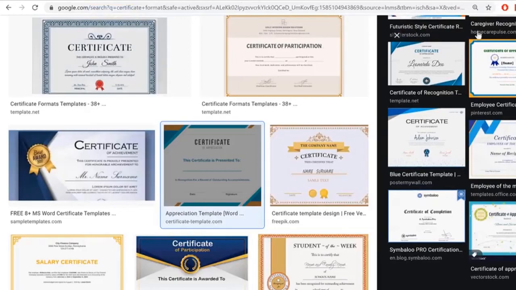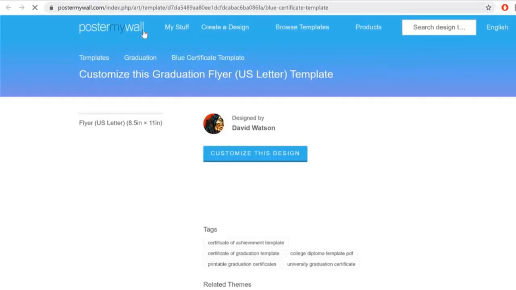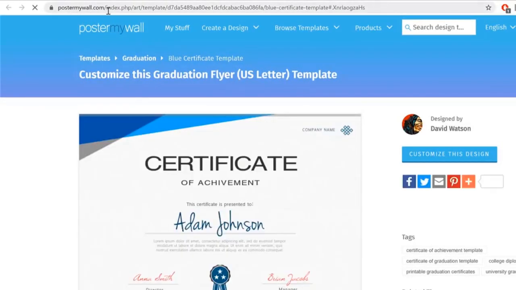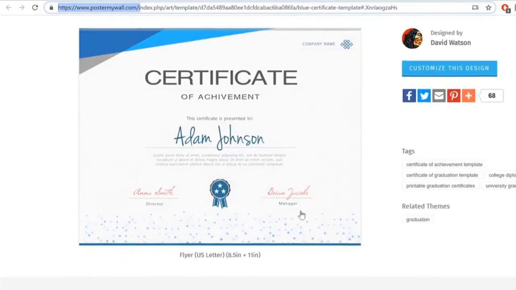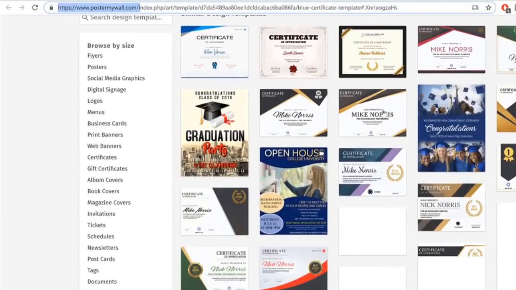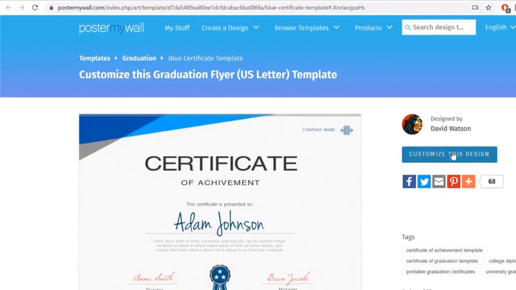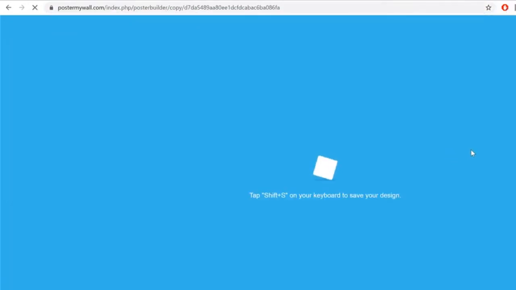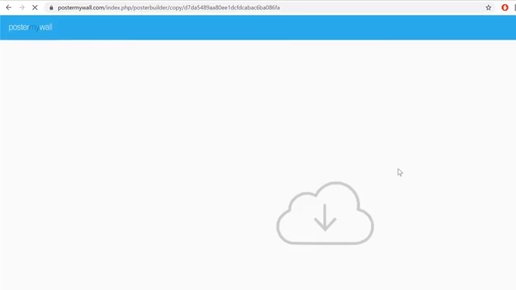You can download them from here, or you can go to this website postermywall.com and you can create your own design. Like you can go to Poster My Wall. There are so many different certificates design. Whatever you like, you can select that, click on customize this design, and delete the name and everything.